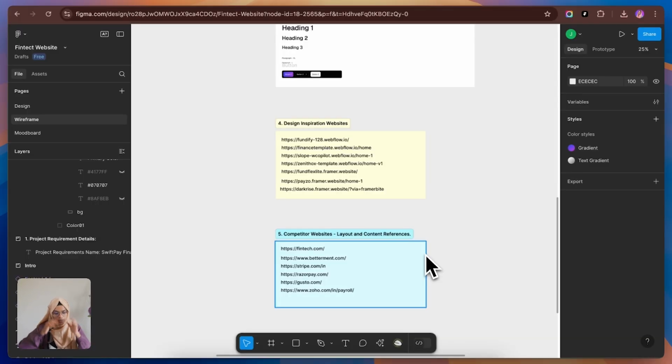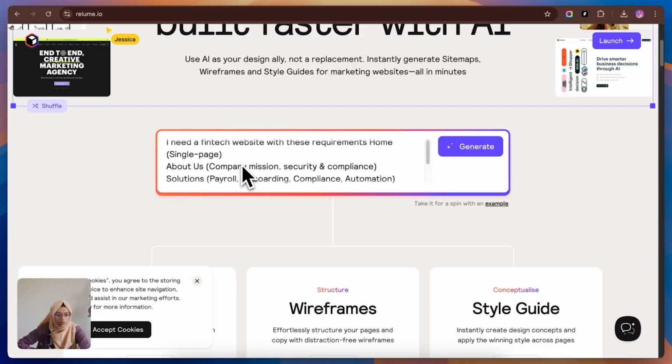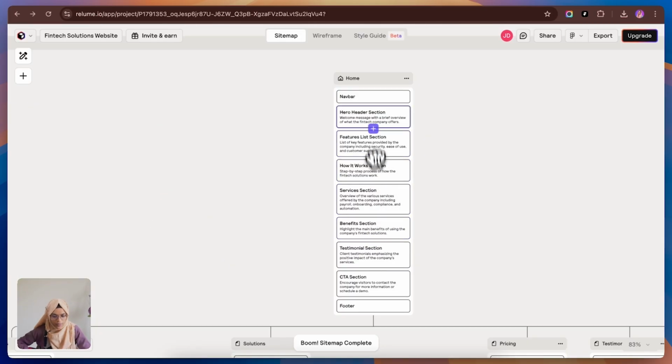So with all this information, we are going to create a sitemap and a wireframe. In order to create those, I'm going to use Relume.io. Here we are going to provide it with a prompt. Okay, let's generate that. So the sitemap has been created using Relume. Just make sure to go through that for your ideas.